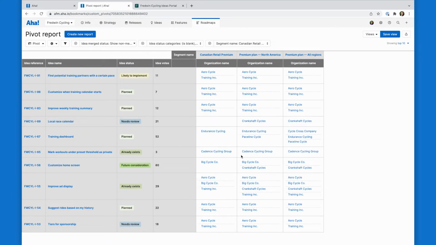And so now I very quickly have an updated view of this pivot that actually shows me the customer details of which organizations in that segment have actually voted on or submitted these particular ideas. I can use that to help schedule follow-up conversations, to gather more feedback, to help me drive forward the best prioritization decisions.